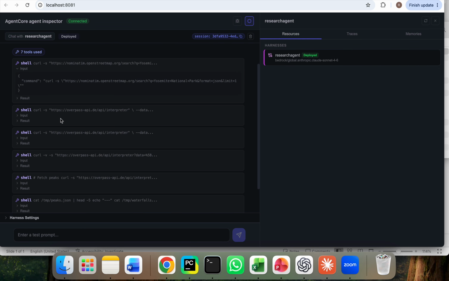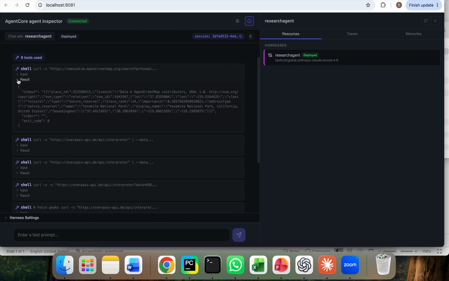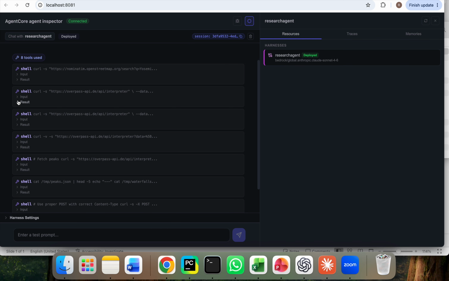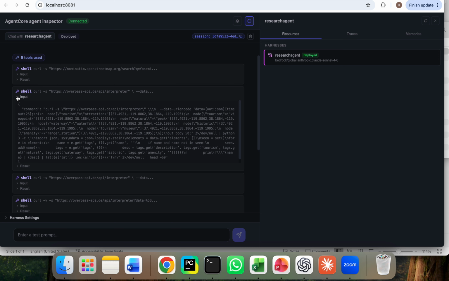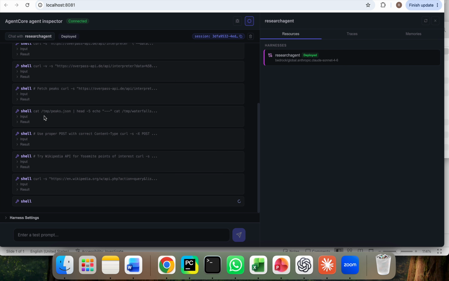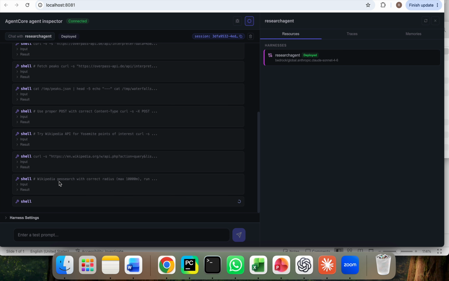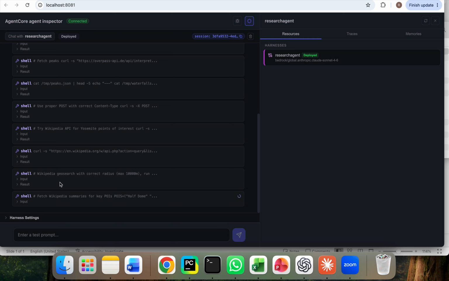And it got the result, right? This is again the Overpass API. So it is doing some search. It is doing a Wikipedia search as well.